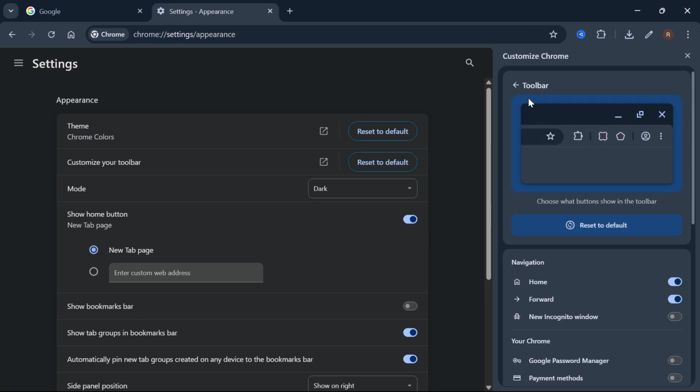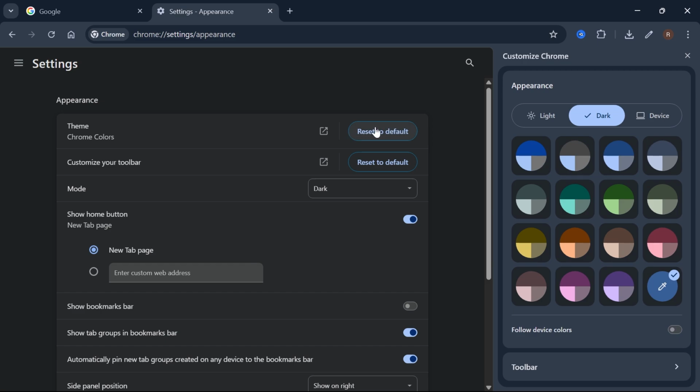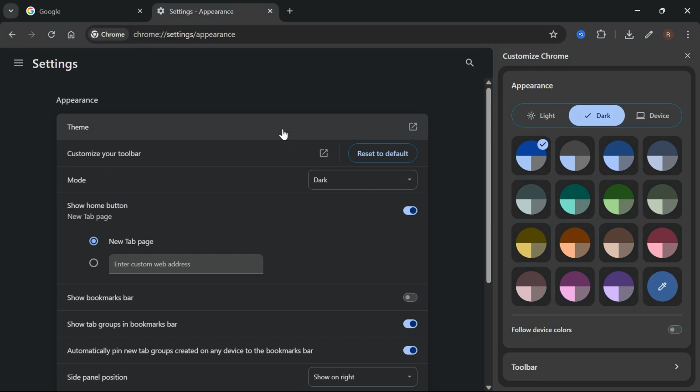Now to reset everything back to its original default, you can click on this reset button, and that's going to bring your browser back to its original settings. So you can just play around with this and find something that works well for you. And it's really as simple as that, guys.